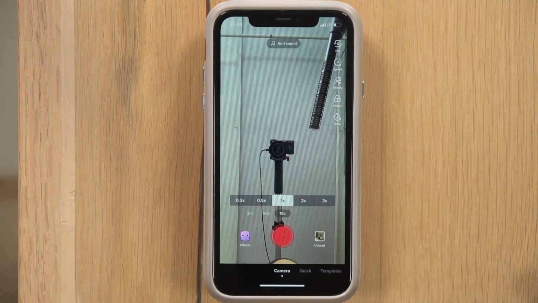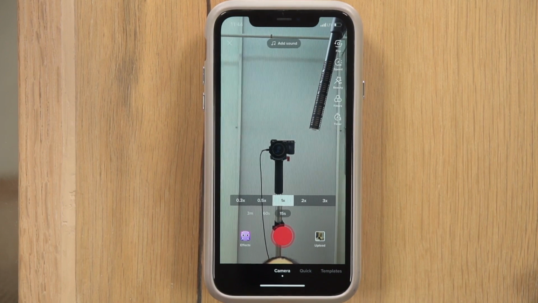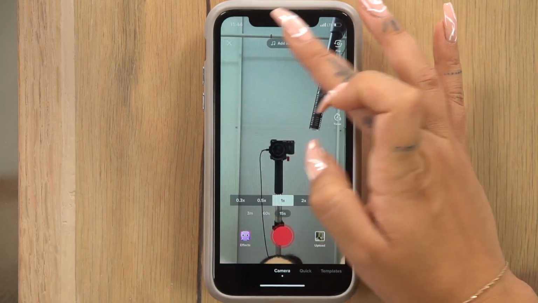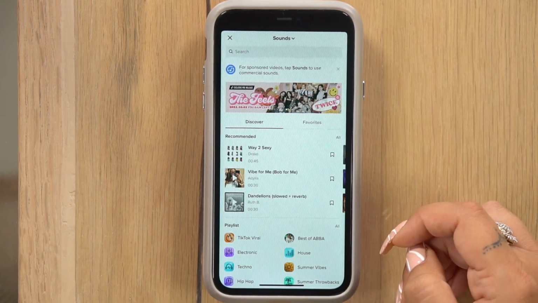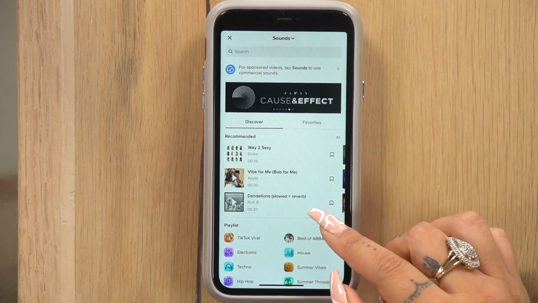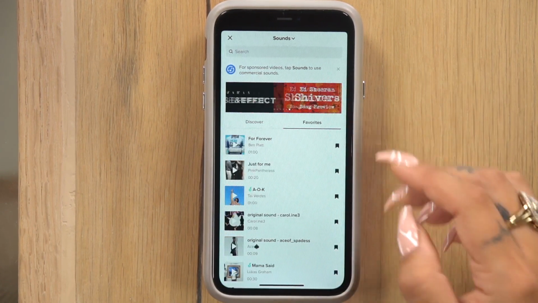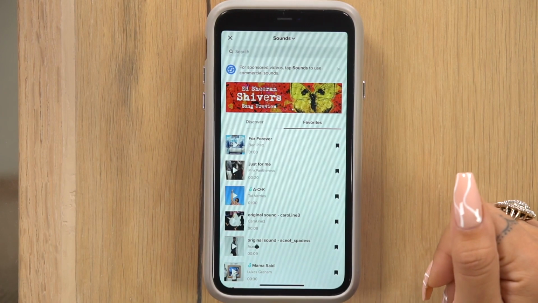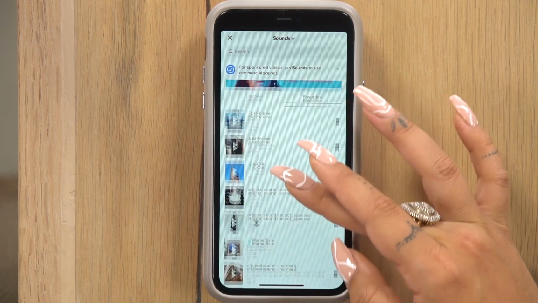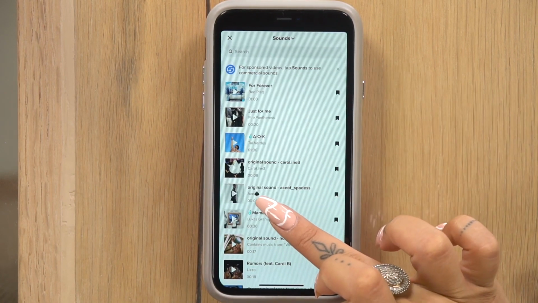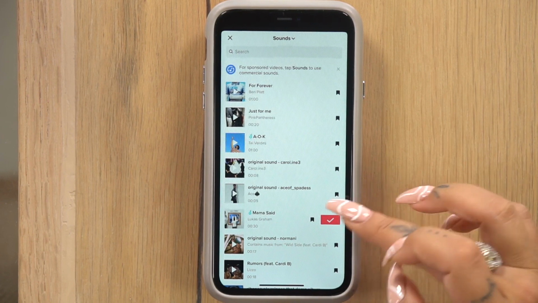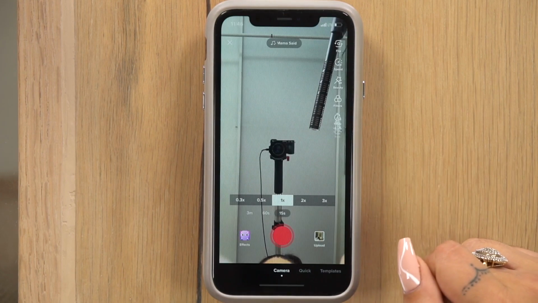The last thing to touch on for editing is trying to sync an audio to a video. Here you click Add Sound. So here you'll just choose your audio. You can click anyone from the search, or I'm just going to click one of my favorites as I know it'll be easy for demonstration. You just go down and click right here and the check mark will show up. Just click yes to finalize it.